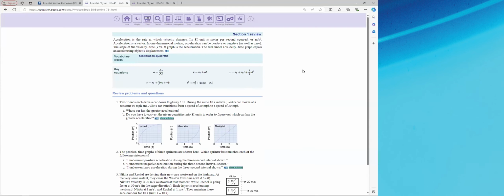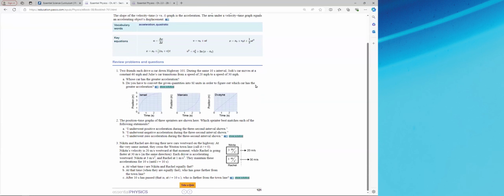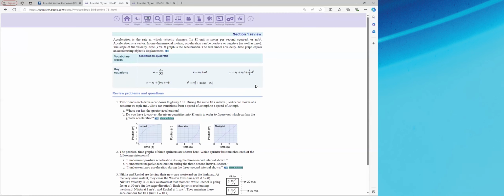I'm going to go forward one page here, and this is the end of section number 1 in chapter 4. Every section end has a section review that includes a text description summarizing the section, the vocabulary words introduced, the key equations introduced, and then some review problems or questions that allow students to assess their understanding as we go through this chapter. Finally, I'm going to go to the end of the chapter.